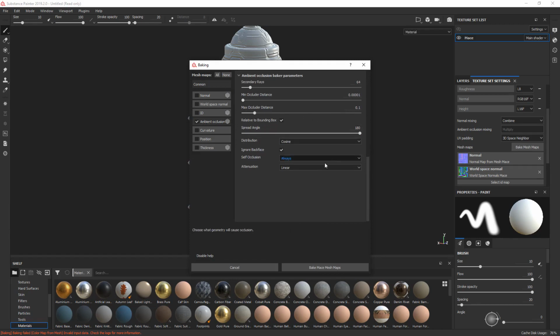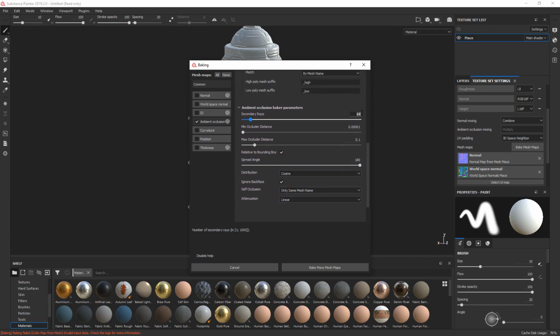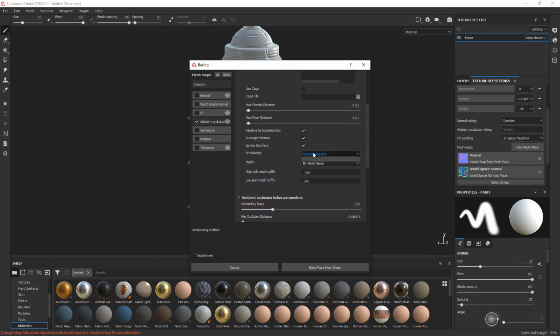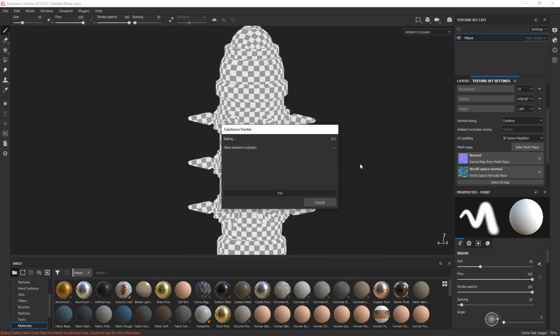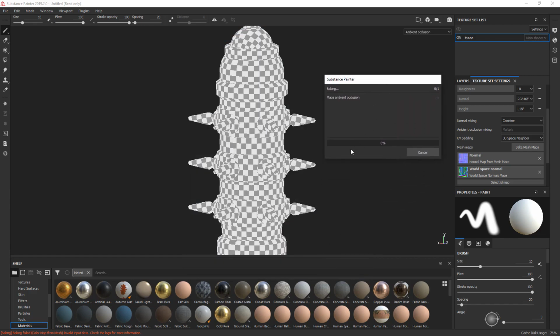Now let's bake our AO and put it also to only match by mesh name. And I like to have secondary rays at 256. Gonna put the subsampling to 2x2, otherwise that takes too long here with our AO map. And the quality is pretty much the same. If you have the time, then it might be worth to put it to 8x8.